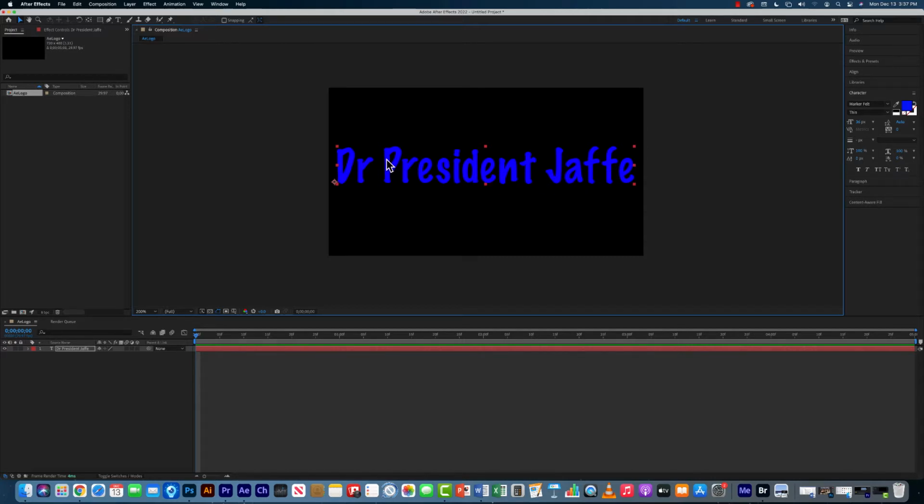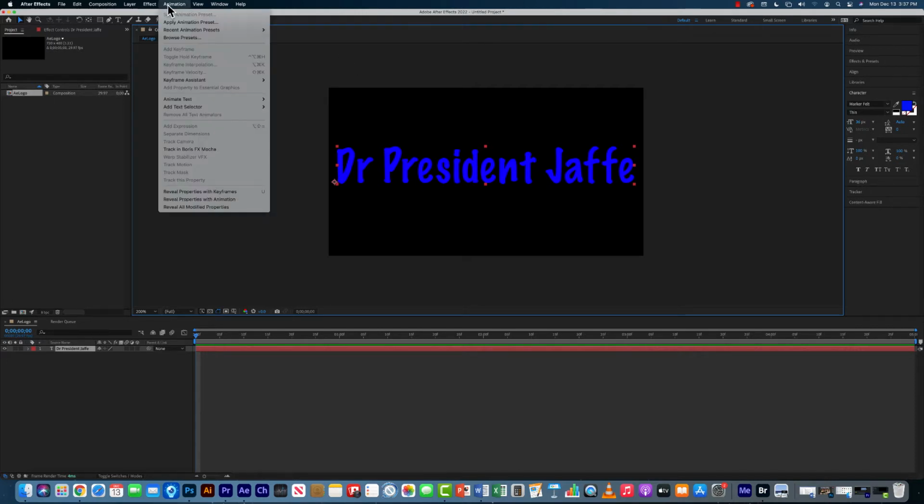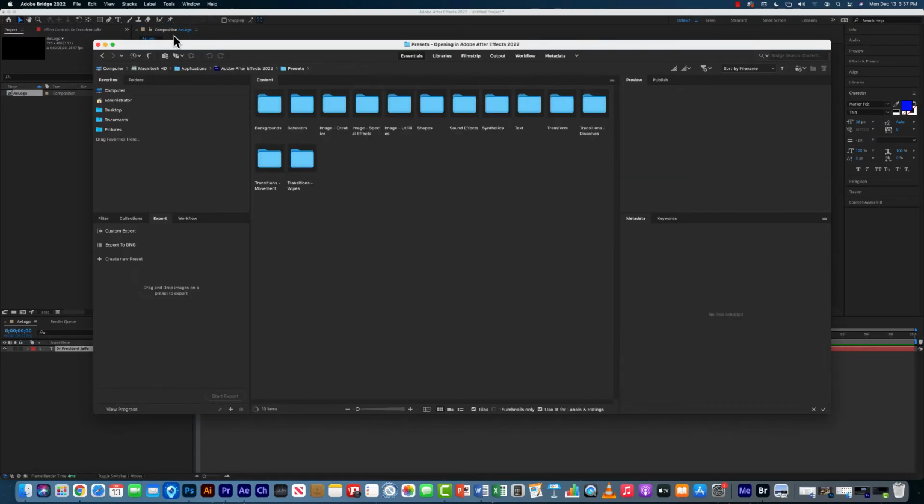Make sure you still have the text clicked with these red edit boxes before you do the next step, okay? So if for some reason you've clicked out, you don't have those red boxes, just click on it again with the selection tool to make sure you have the edit boxes around, so that After Effects knows what to apply the text preset that you're about to select to. So I'm going to go up here to Animation, Browse Presets.